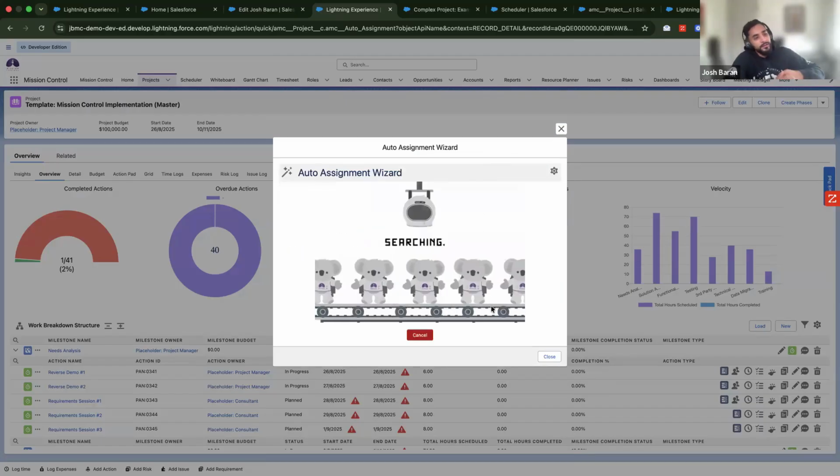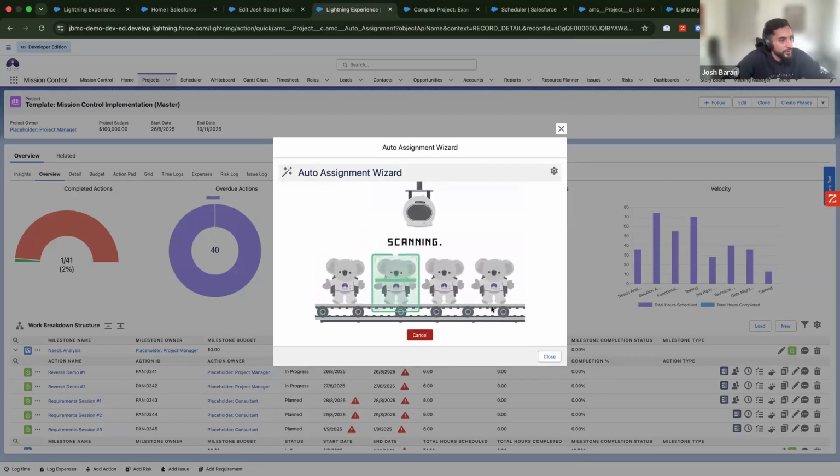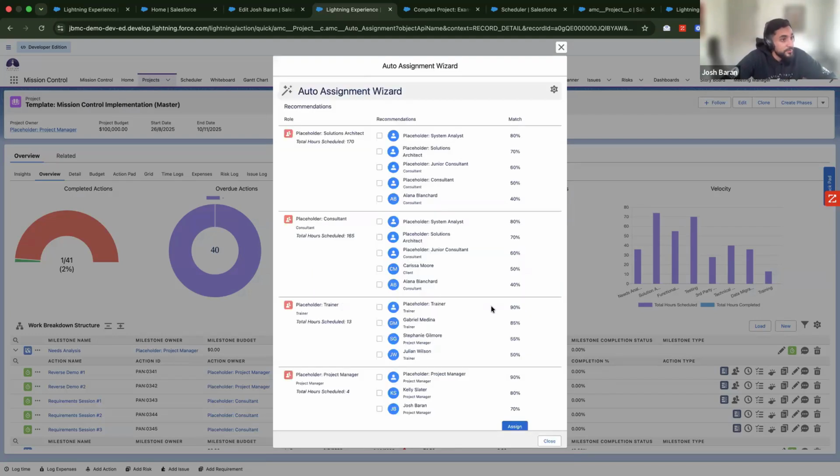When I click this assign button now, it's going to go in the background and look for a few things. So the first thing it's going to look for is availability. Are there any resources that are available during this time period? Are they working on something else? It's going to look for the team that they're a part of. Are they a part of the right team? It can look for the skill that they're a part of. And it also can look for if they're on any kind of leave or holidays as well.